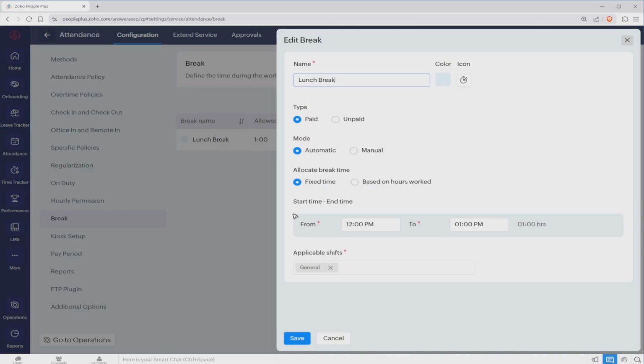Now in here, just make sure to turn the break mode to automatic. Again, automatic. Now go ahead and set the start and end times for the break. And once that's done, you're good to go. Just click on Save right here.